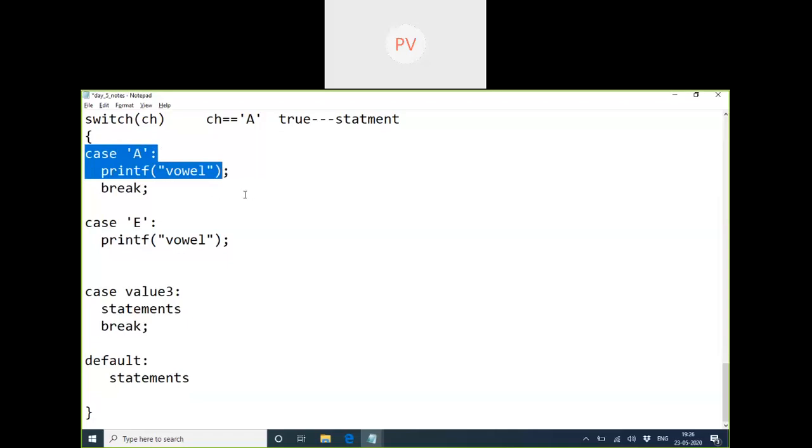But now, if the user has entered A, or let us say he has entered some other letter, I. So where is that value right now in the line? Is it the first letter? Is it the third letter? I have checked the CH value. Is it equal to A? It's not equal to A. So will it print vowel right now? It's not going to execute. So is it going to break out of the switch? No, it has to go and check the second case.